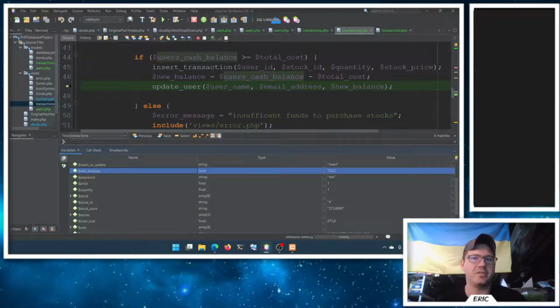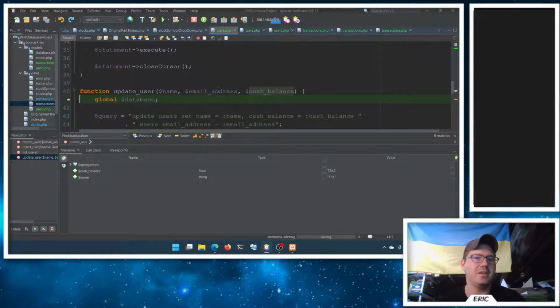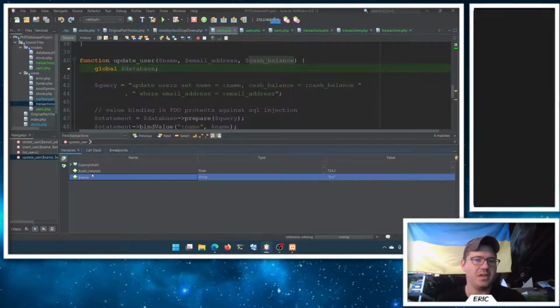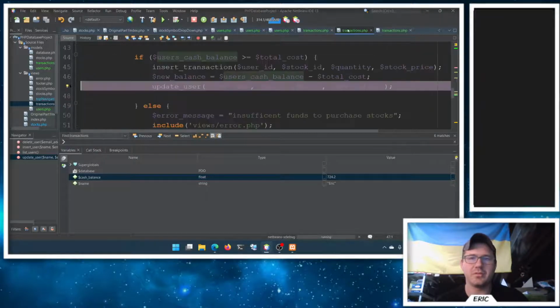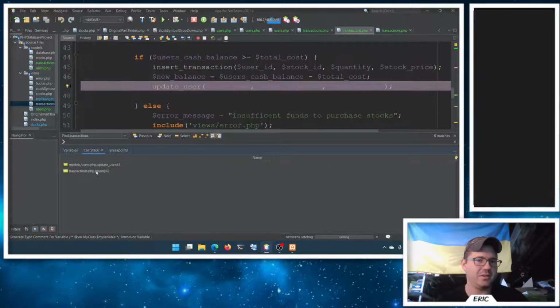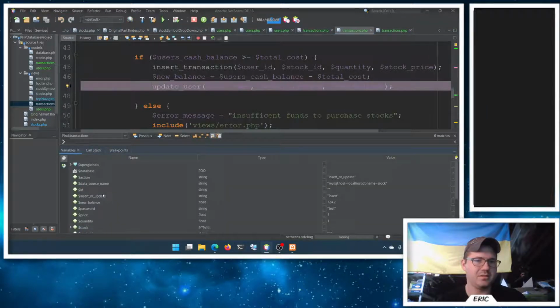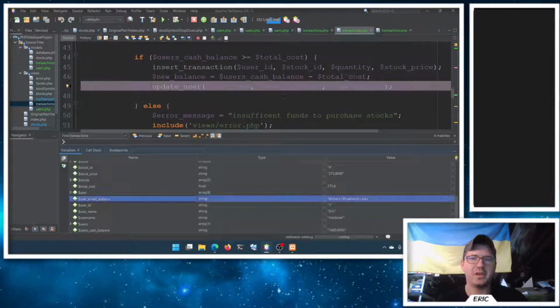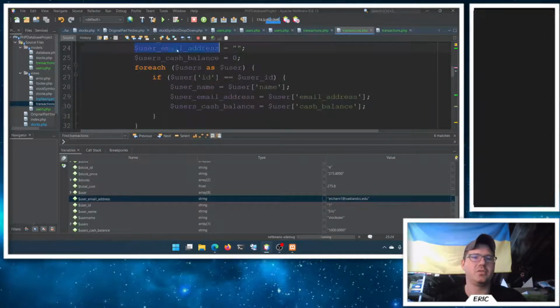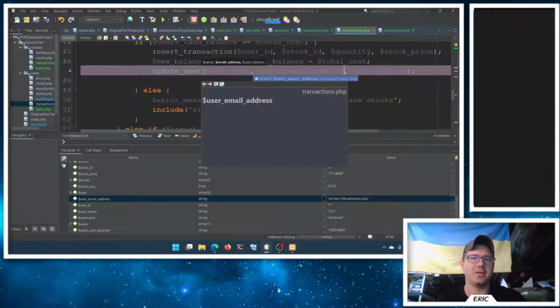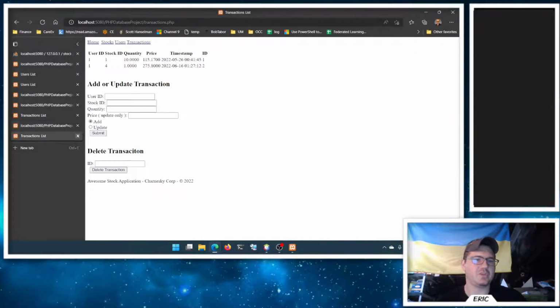Let's step into this one here and see what's going on with update user. So I gave it the name, the email address, and the cash balance. So name, cash balance. Why did I not give it an email address? Okay, well that definitely didn't work right there. So what happened? Didn't we have an email address back here? Let's go back. User email address. I gave it email address instead of user email address. That's why. The user email address is the problem there. Okay. If we give it the right email address, it should work nicely for us.